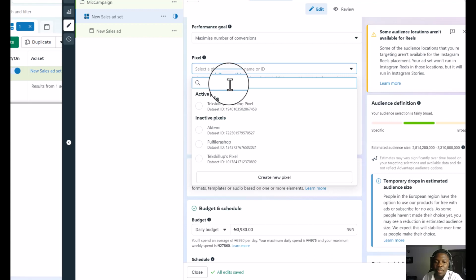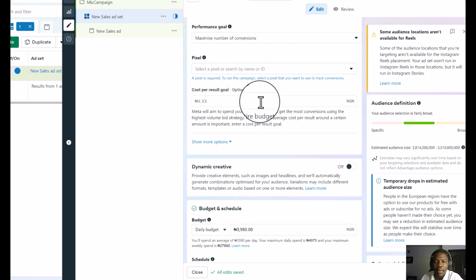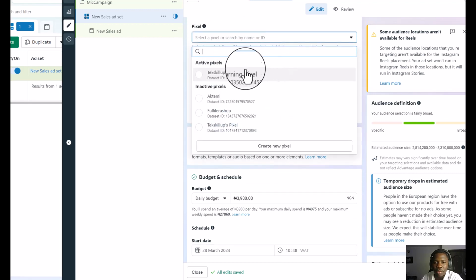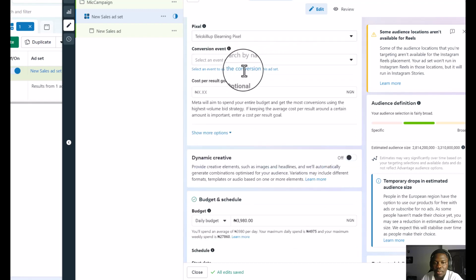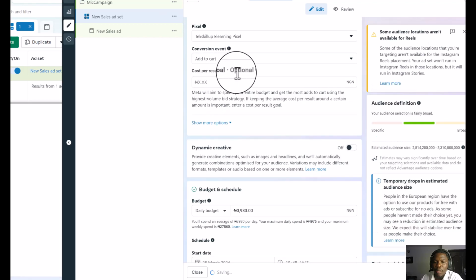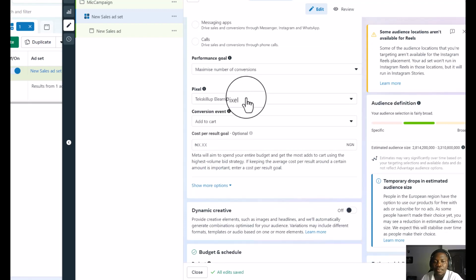So I'm going to make a separate video on how to create Facebook pixel and integrate it to our ad set. Now, let's just assume that we've created one already, an active pixel here. So let me select that. All right. And then we also have the conversion event. You may not really understand this part, so I'm going to make a special video for that, please.